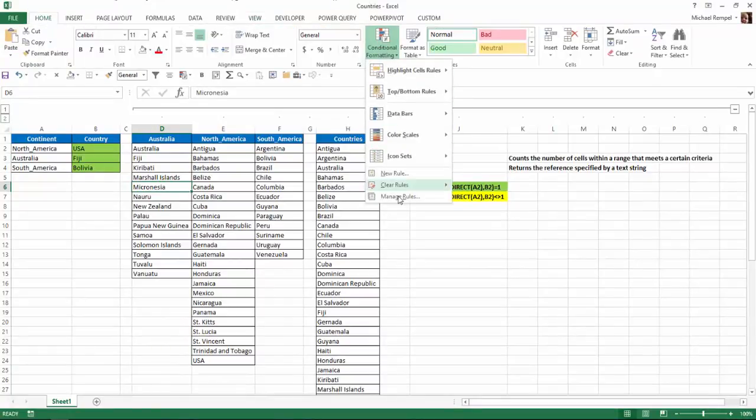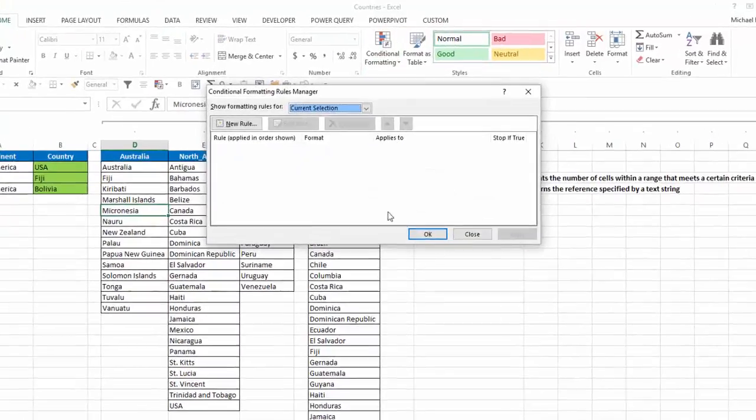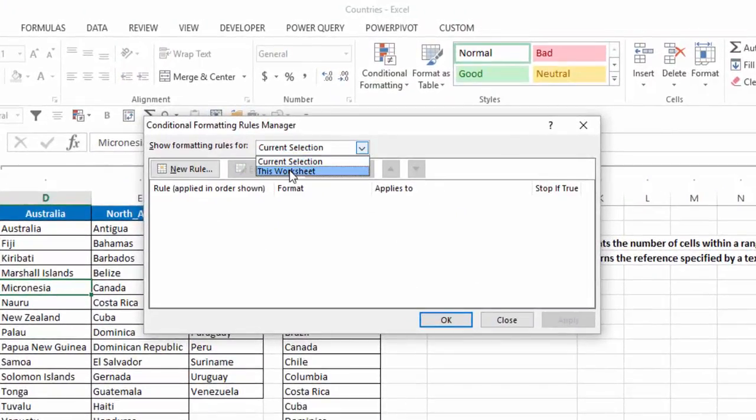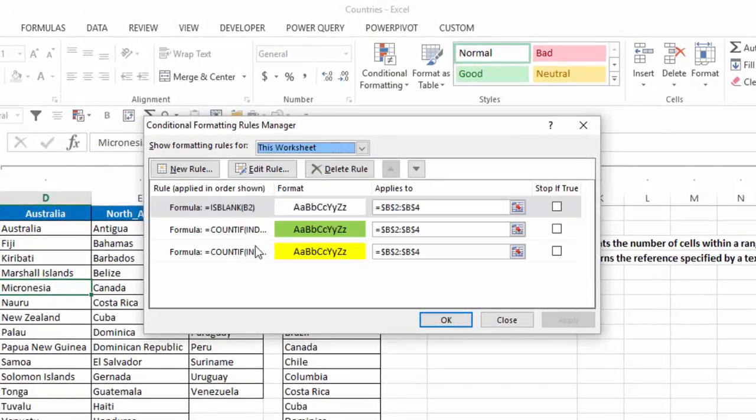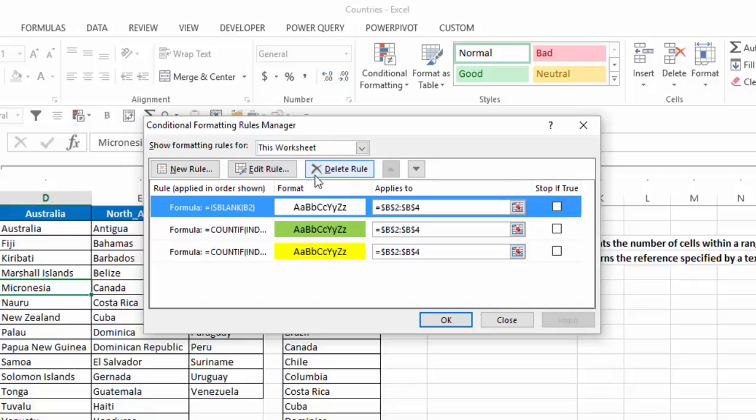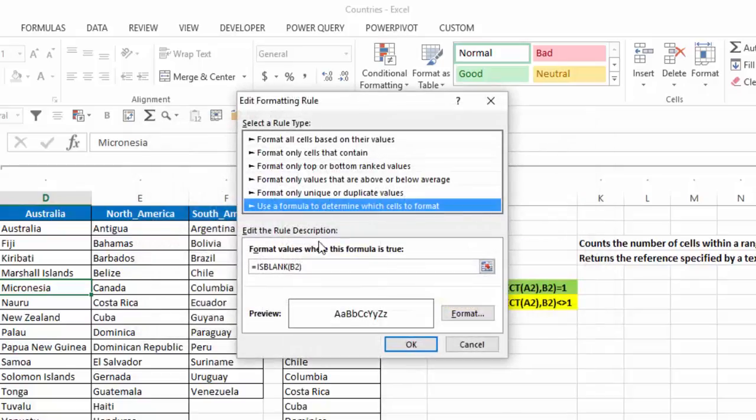So let's take a second to look at our conditional formatting structure here. I'll go to conditional formatting and I'll select manage rules and I'll select this worksheet. And there's our three different conditional formats. You can see they all apply to B2 to B4. If we select the first one, I click on Edit Rule. I use a formula to determine which cells to format. I enter the formula equals ISBLANK B2. So if it's blank, here's a preview of the format.